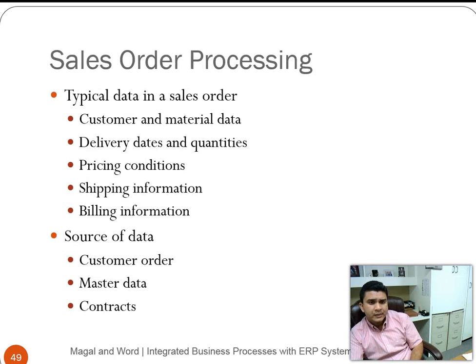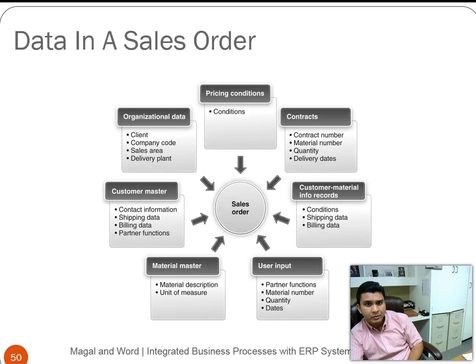In sales order processing, make sure that everything that you process is carried forward, including the pricing condition, the shipping information, where those items need to be shipped, and the billing information, who it needs to be billed to. And the data in the sales order comes from the pricing conditions, contractual agreements, and then the material master, of course.